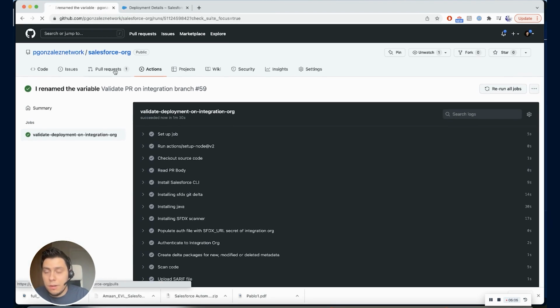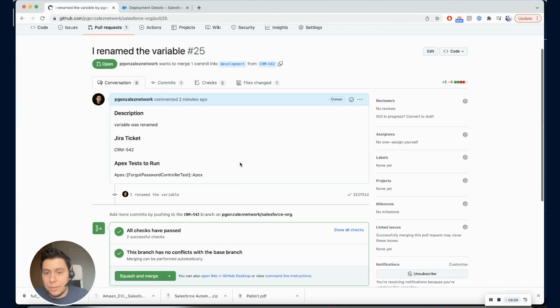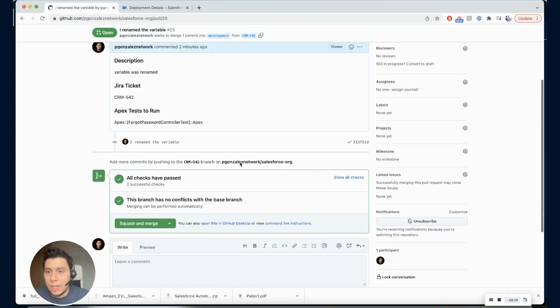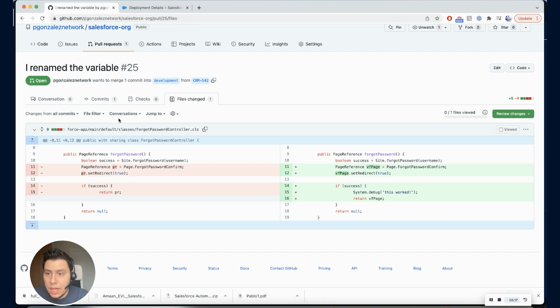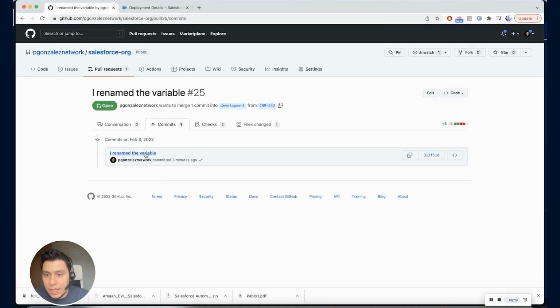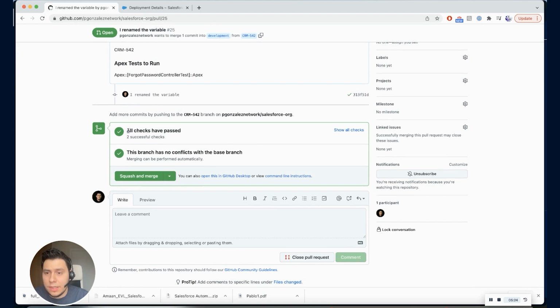Great. So if I go back to the pull request, now I'm going to play the role of a tech lead, right? So my developer created this pull request, and then I'm going to review the code. So I can go here to see what changed. I can also see the commits that they made. And then here I'm going to check that everything passed, which is, you know, the code scanning, the automated deployment.